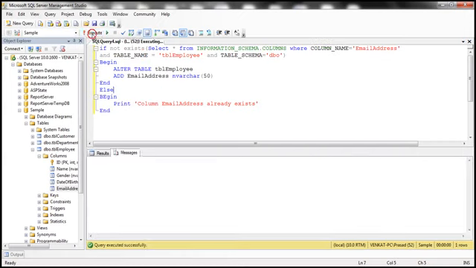Again, this script is rerunnable. No matter how many times you run, this is not going to throw an error. If the column exists, it's going to print that message. If it doesn't exist, it's going to add that column.